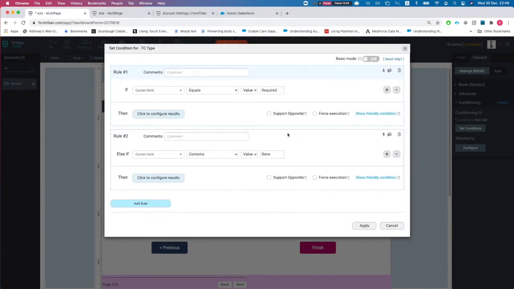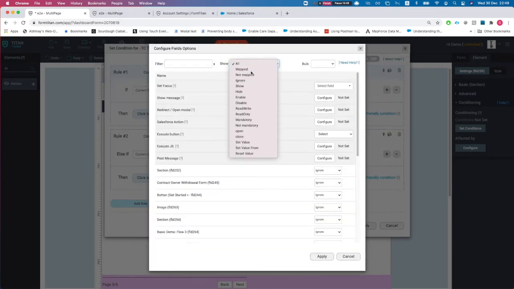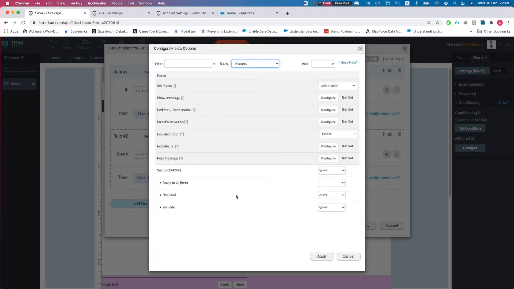So I'll take a look at the condition, and what we're doing over here: if current field equals, and this is the label of the radio button, equals required, then we're going to the tab in the section, the benefits, and we're saying ignore this one and activate this guy.